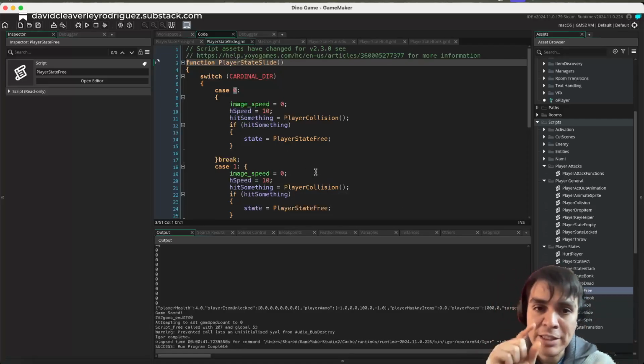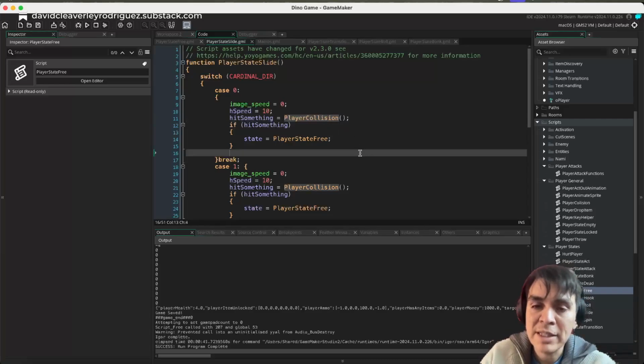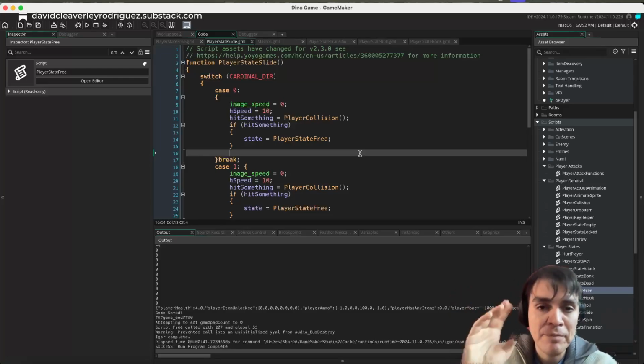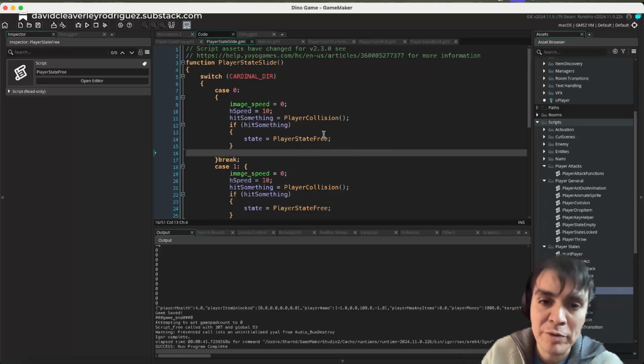And then I check to see if I hit something. So actually what I'm doing is I'm making this variable called hit something, and that's actually my player collision script. And that basically is how I move things. So I move things and I check to see if it hits a collidable object. And so I save that as a variable. So now I check, hey, and it returns if it actually hit something, which is cool. And so I check to see if it's hit something, and if it does hit something, I set it back to state free, which means that it goes back to moving around like normal.